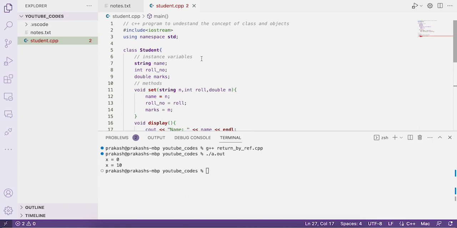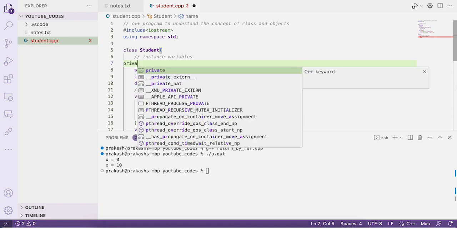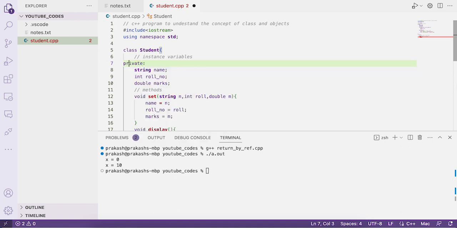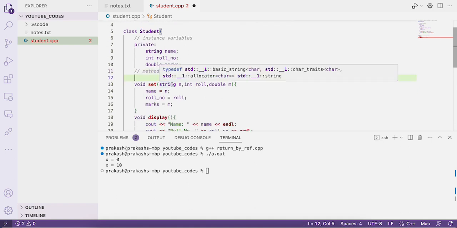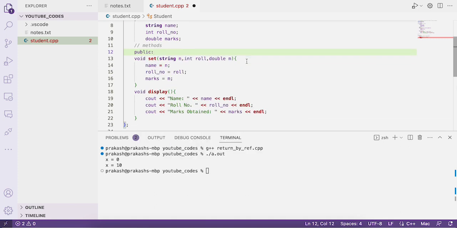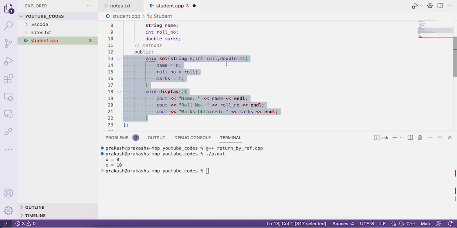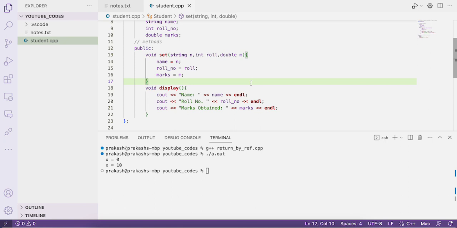There is a rule, a standard that we need to follow: we need to declare all the variables, or instance variables, as private. Since variables need not be accessed outside of the class, we define all instance variables as private, and we can access them by using the methods. And since methods need to be accessed outside of the class, they are declared as public. So in most cases we declare instance variables as private and methods as public.